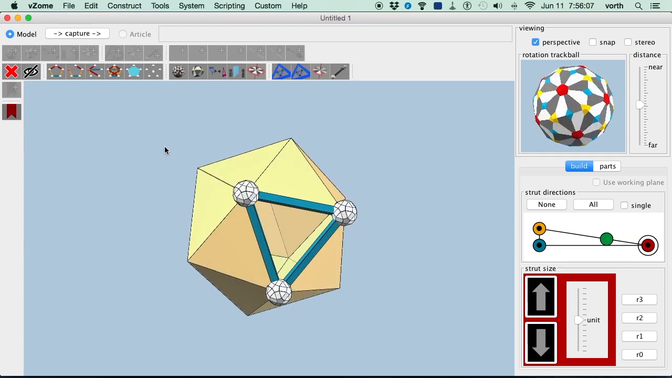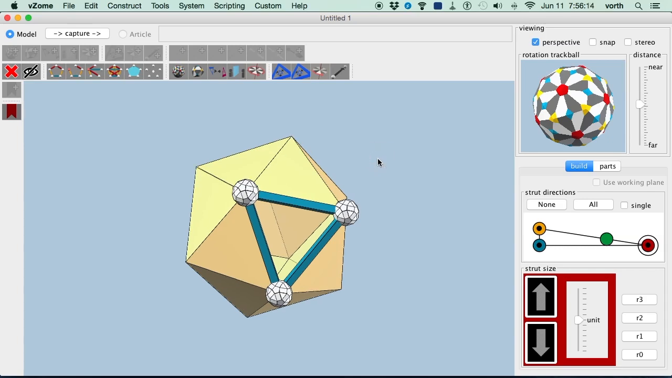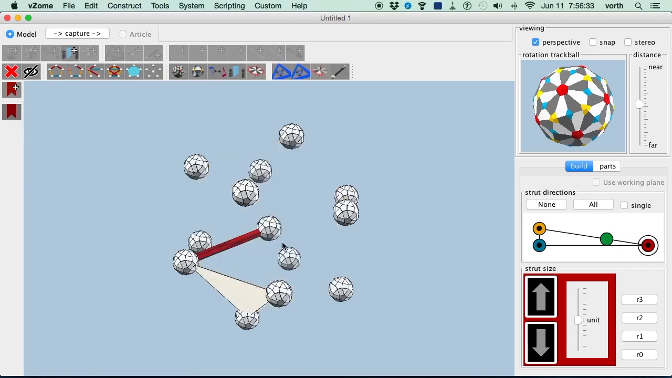This means that vZome has detected some edges which do not have the two manifold property. It's very simple. It means every edge must join exactly two panels. So these three edges that have been highlighted with struts each have only one neighboring panel, so they violate the property. Now there's another way that this property may be violated, if you have extra panels.